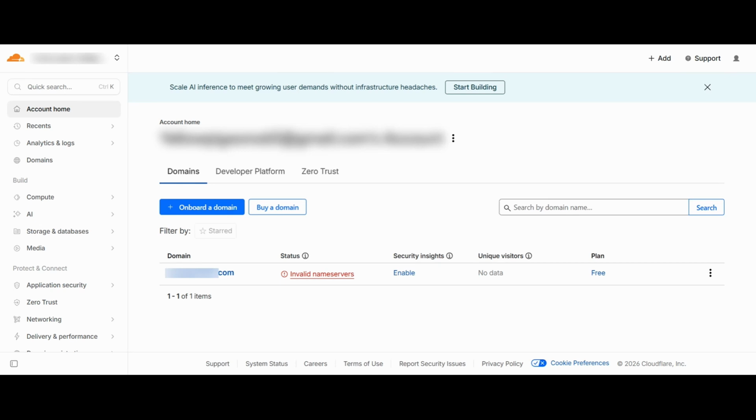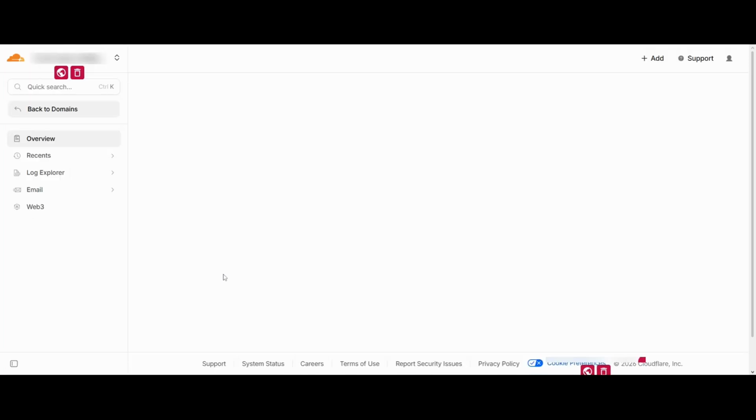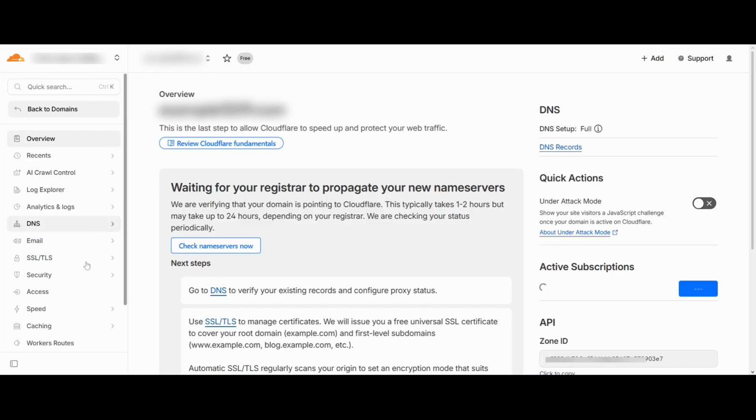Let's get started. First, open your browser and log in to your Cloudflare dashboard. Once you're inside your account home, you'll see a list of domains connected to your Cloudflare account. From here, click on the domain where you want to force HTTPS. This will open the main overview dashboard for that specific domain.